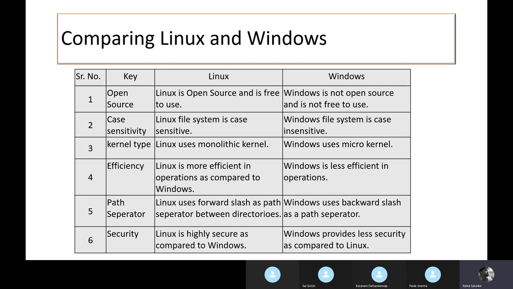Security: Linux is highly secure. You will not get an issue of virus in case of Linux, but Windows is definitely prone to virus, and there we will need antivirus. That is one aspect I'm saying, but there are so many aspects. For example, in Linux we can configure firewalls. We will talk about firewalls in a later session, but that can be done in Linux. So we can tighten the security at the OS level only.